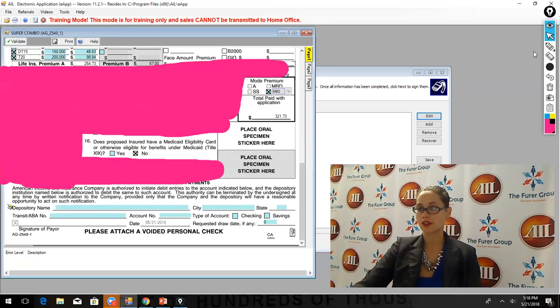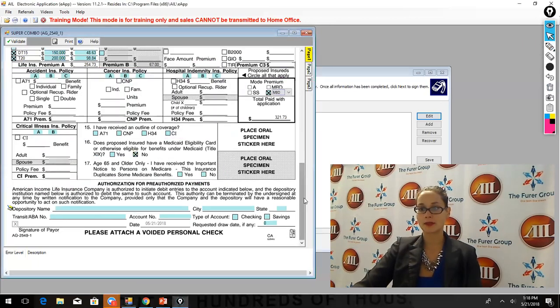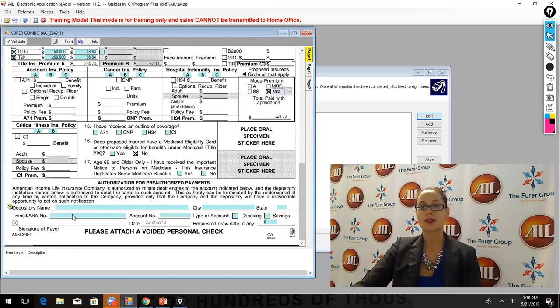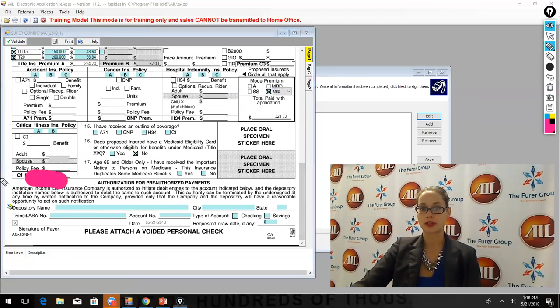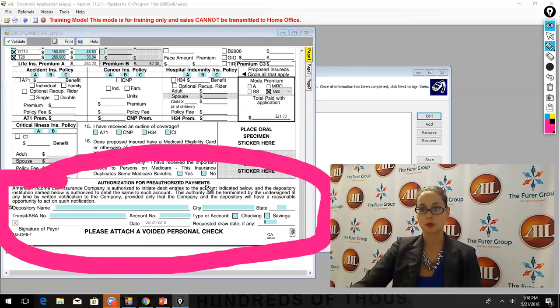All right. Now we're all through with all that. Now we're at the bottom. So now that we're at the bottom, this is the bank info, okay? Authorization for pre-authorized payments. Depository name, so that's the bank name, city, state, transit ABA number, that's the routing number, account number, type of account, checking or savings. Make sure that that's correct. That way they'll be able to draft it correctly and they can pay you. You don't want there to be any mess ups with payment. And then requested draw date, if any.